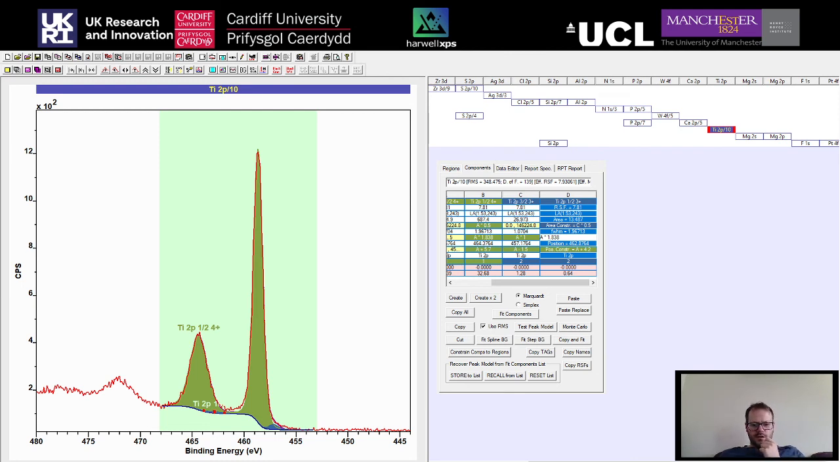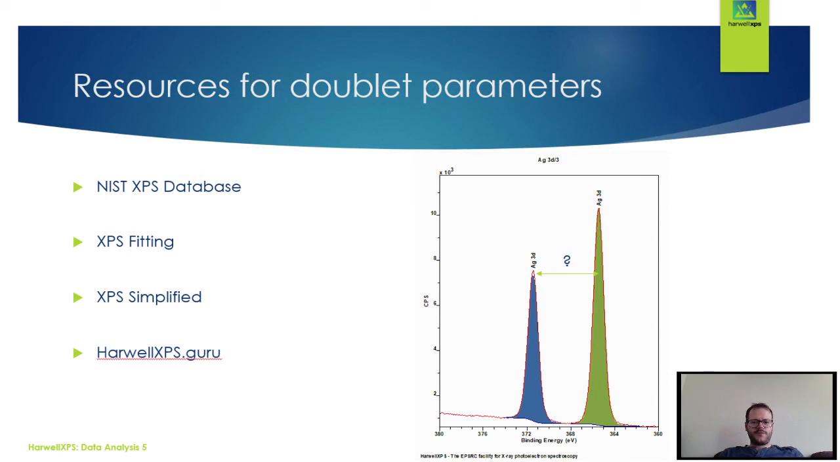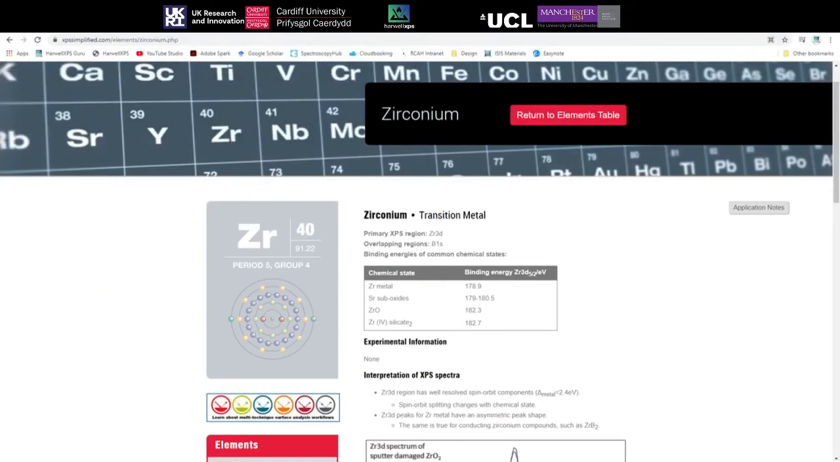If you want to know a bit more about the doublet parameters, or find more information about the individual parameters of specific orbitals, there's a lot of online resources. The NIST XPS database is obviously great. XPS Fitting run by Mark Biesinger is another great resource, as is XPS Simplified from Thermo Scientific, and obviously we've got hardwellxps.guru as well. I'll just give you a quick example of XPS Simplified if you've not seen it.